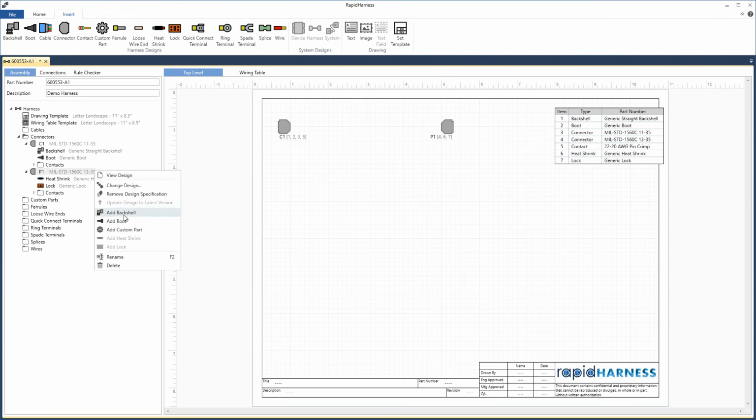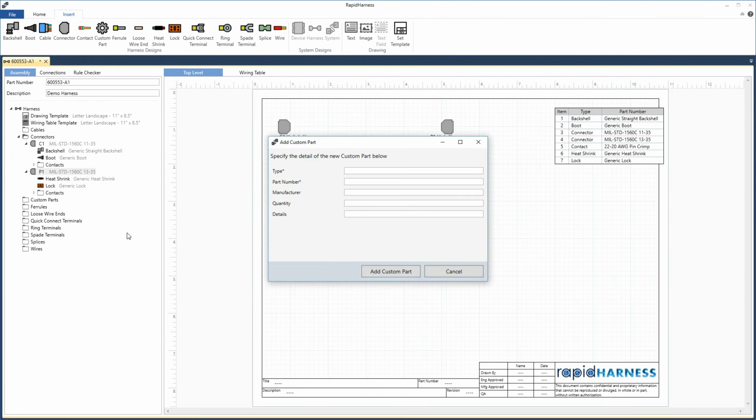And the last one to show here is the custom part. So custom parts are used if you want to add a unique part. So for example, when we right-click on this and select to add a custom part, here I get to add things like its design type, part number, and other properties here. So let's just add an example one here, and let's pretend I wanted to add a plastic cap here. So I'll call the type plastic cap.